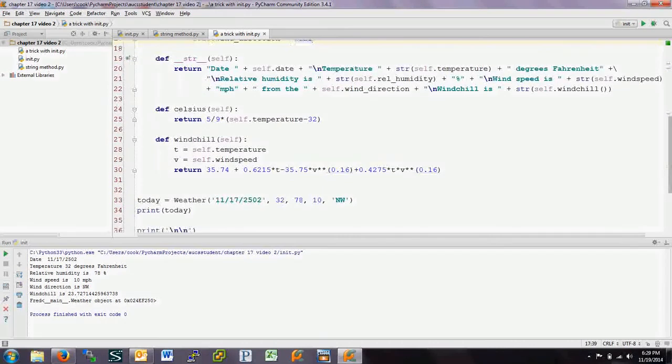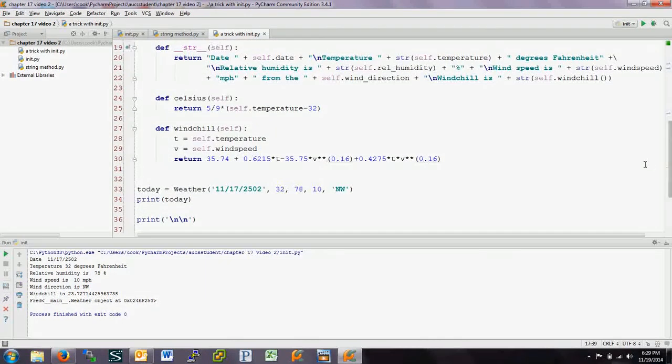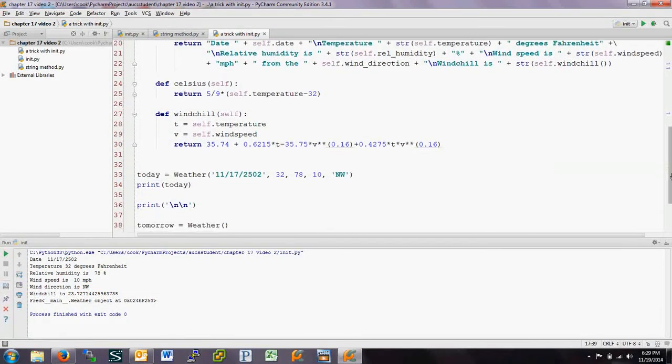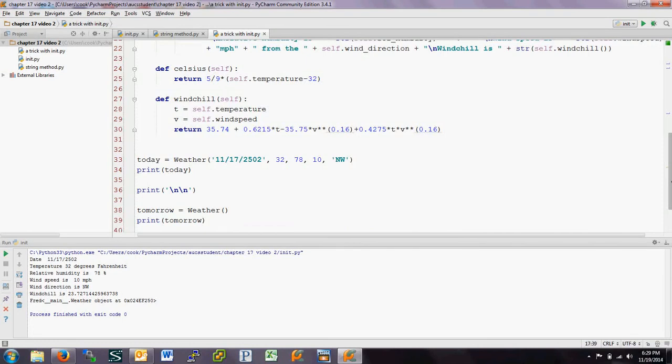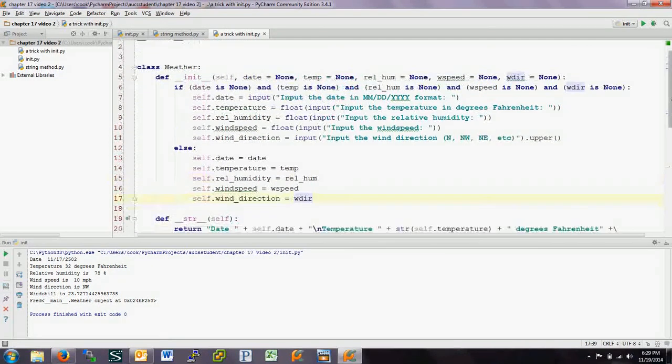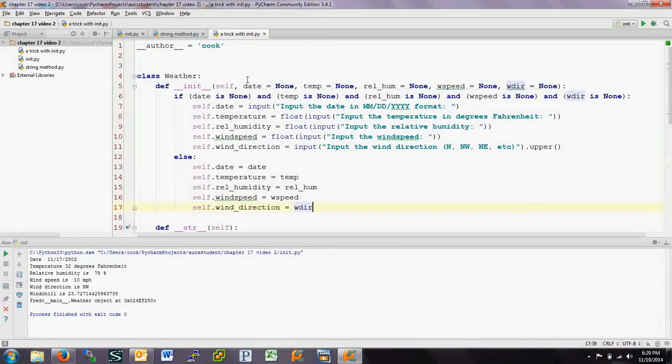Everything else in here is the same. The string method's the same, Celsius, wind chill, nothing else has changed. But I have changed init, so that you see this is a lot more complicated. What I've done is I've given all those variables default values. And they're all defaulted to None. So now all these variables are optional. And if I don't pass those variables in, then they will default to None.